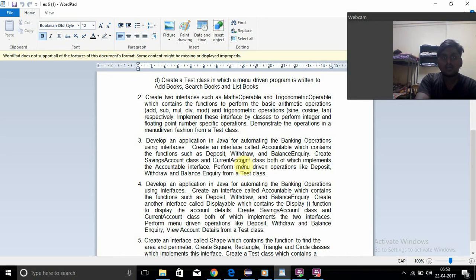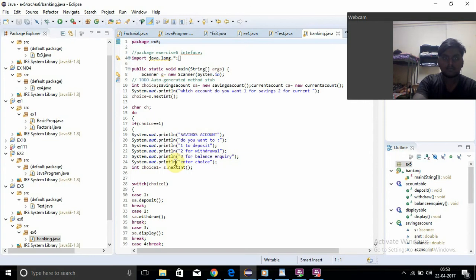Create a SavingsAccount class and a CurrentAccount class, both of which implement the Accountable interface. Perform menu-driven operations like deposit, withdraw, and balance enquiry from a test class. Let's get into the program.